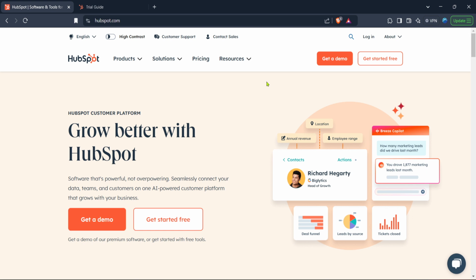To start, open up your preferred web browser and navigate to the HubSpot homepage. This is where the magic begins. Once you're there, look towards the top right corner of the page and click on the login button. This will prompt you to enter your login credentials.